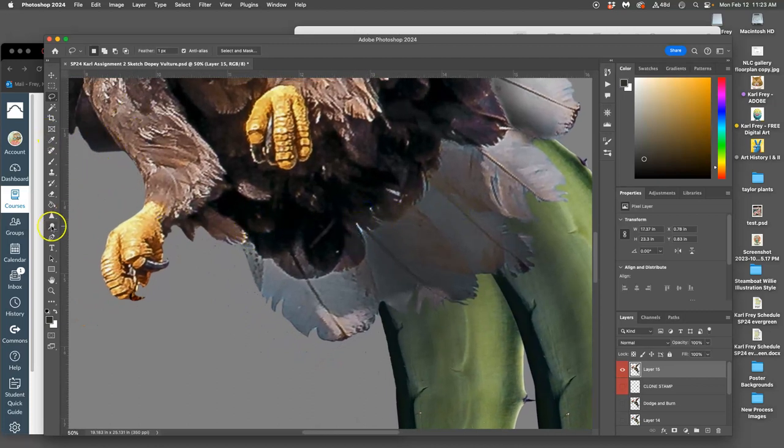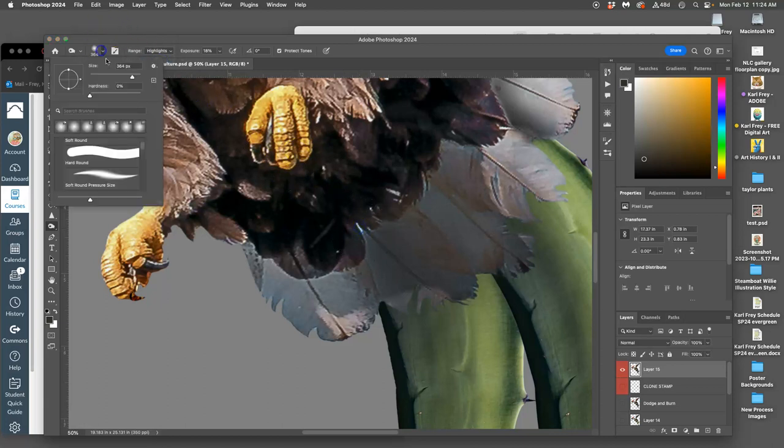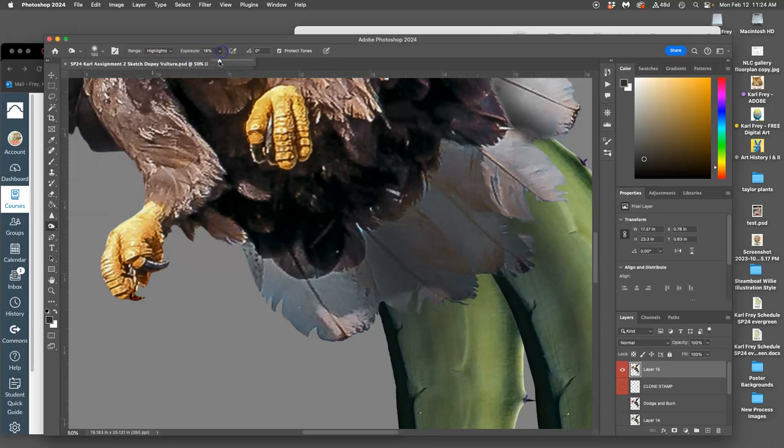On this combined layer, I can do my final dodge and burns. So in this case, I'm going to burn the highlights. And I'm going to do it in a pretty targeted way at a pretty high exposure. So I just want to knock these highlights down, like that blue should not be so blue.